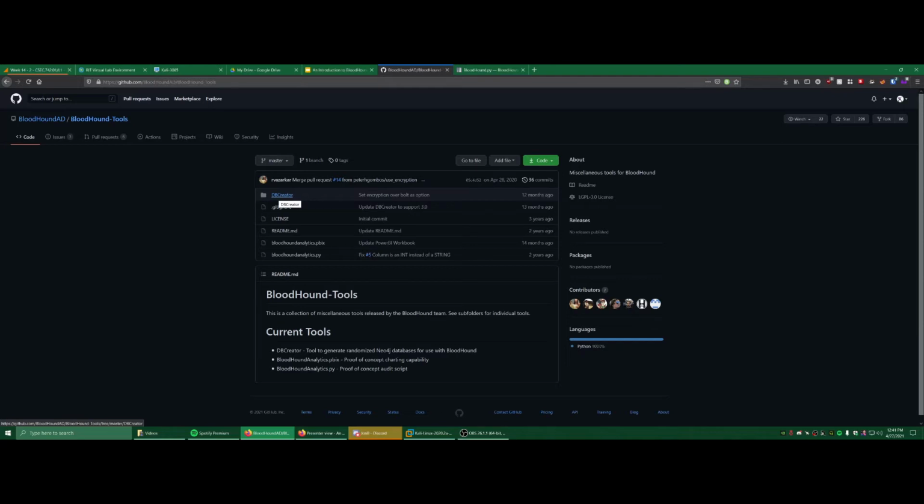So instead, I'll show you another instance of BloodHound where I use the database creator, and it basically just generates a bunch of users randomly, and you can see all that BloodHound has to offer. So we'll jump right into that now.